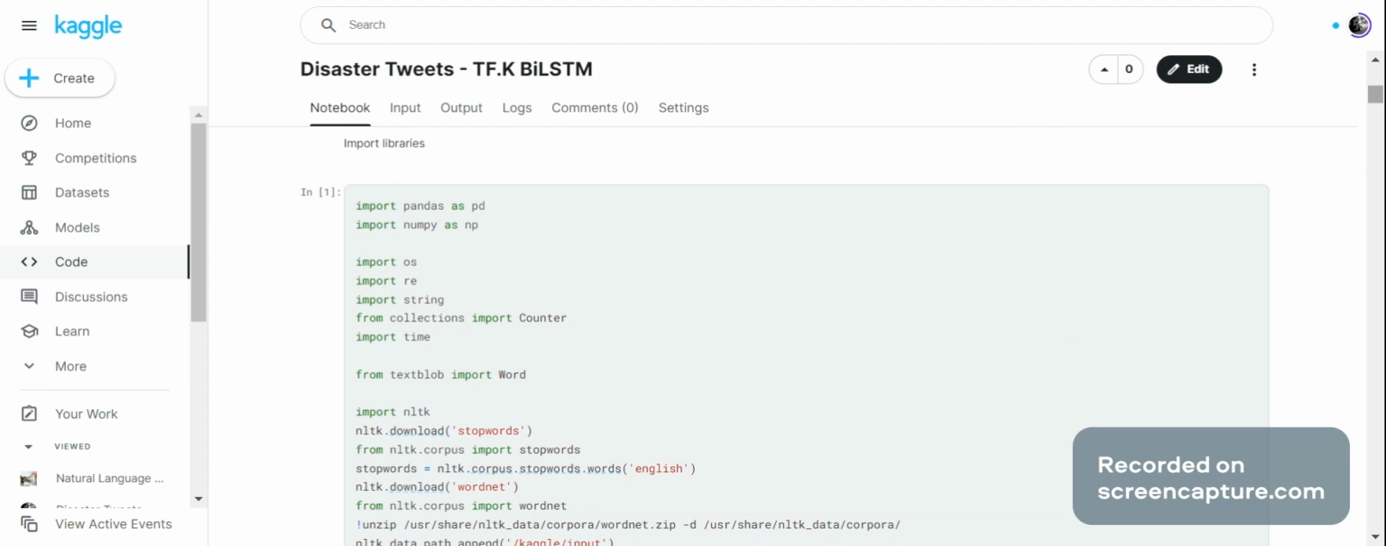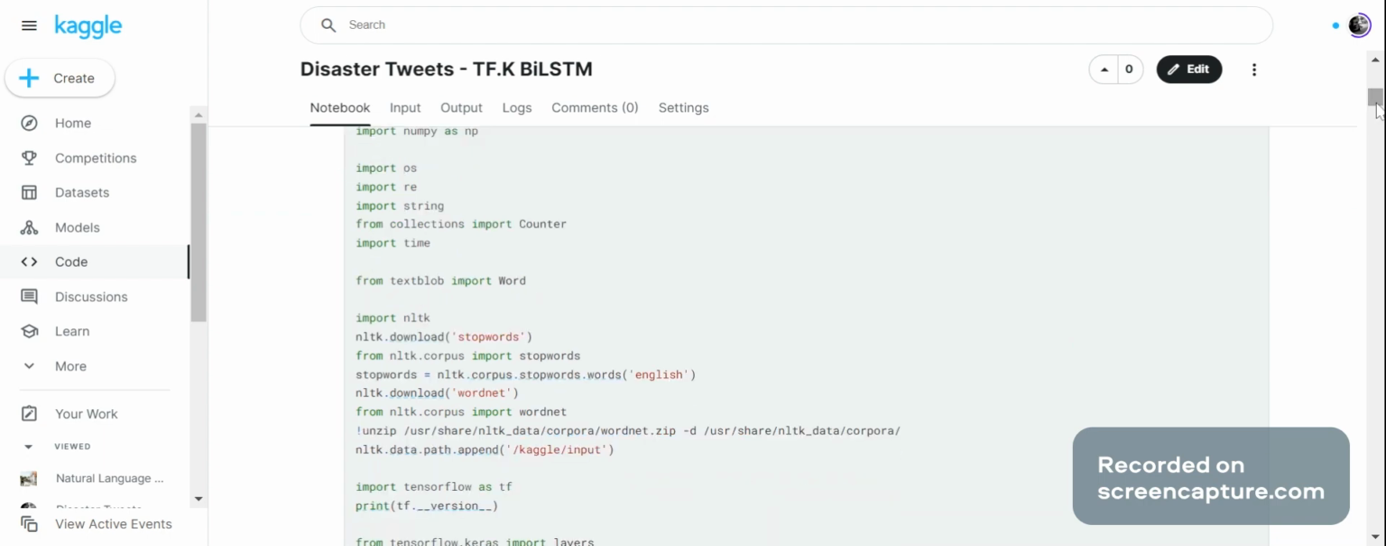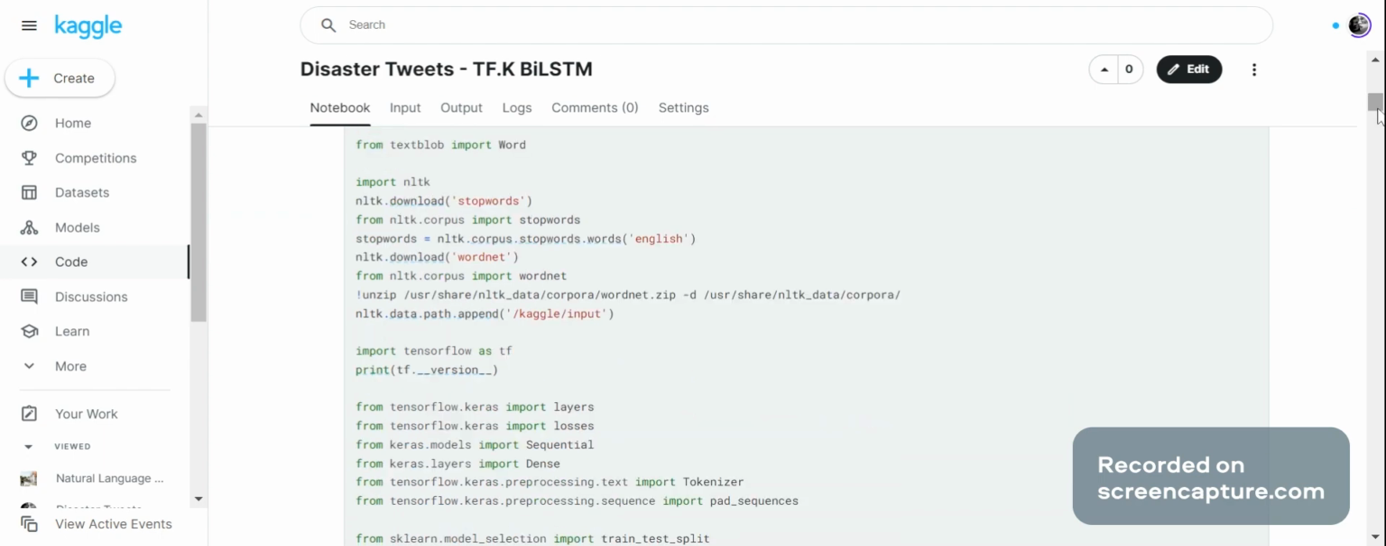Pandas and numpy are the two classic libraries that we use when we're working with machine learning. OS goes into the operating system. RE is to do with text and characters. String is to do with text and characters. Counter from collections is to count words. Time is to check the amount of time that it takes to do something.